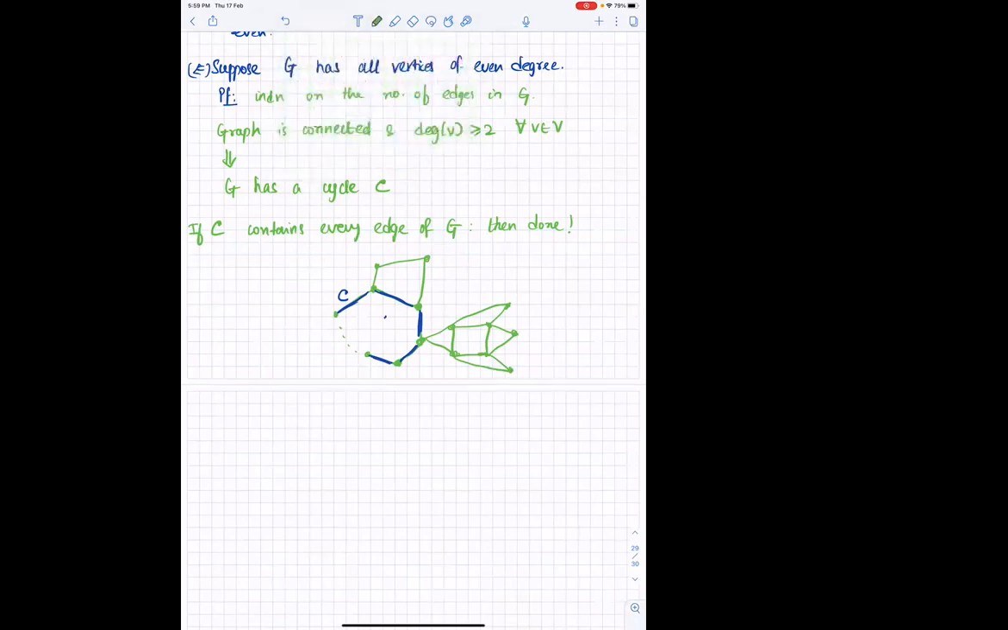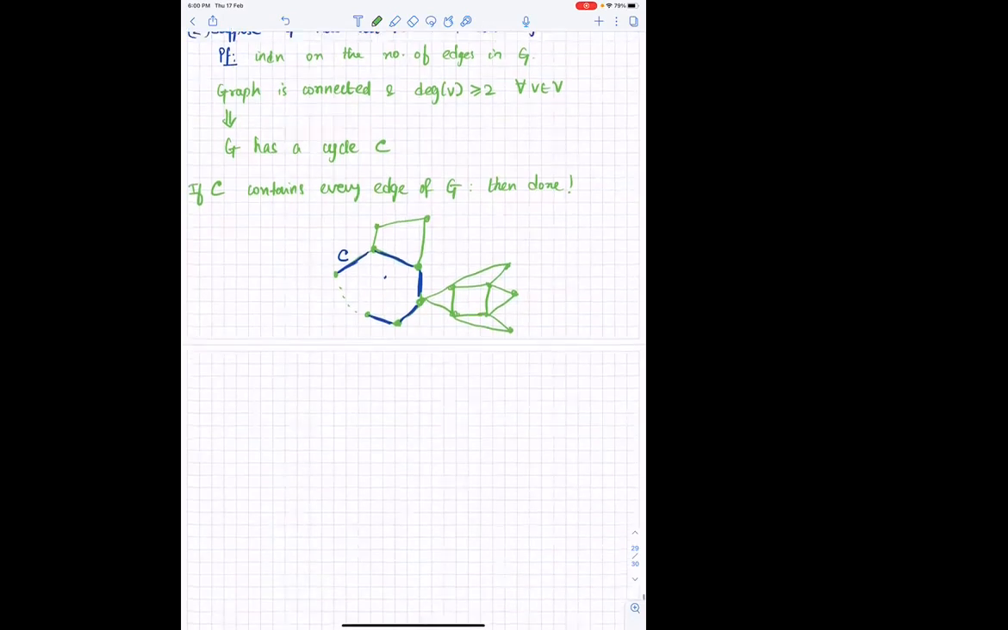Now I want to get to the induction hypothesis. In the inductive hypothesis, I assume that whenever the graph has, let's say, m minus 1 edges and every vertex is even degree, there is a closed Eulerian trail. That is the inductive hypothesis. So now what do you think? I'm given a graph G and I want to prove by induction on the number of edges. Let's say there are m edges. Now I want to get to the inductive hypothesis. So what should I do?